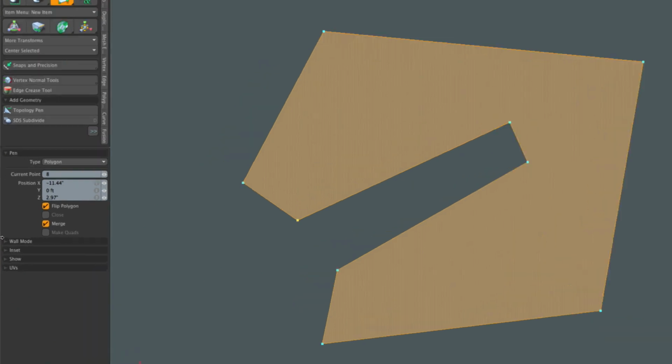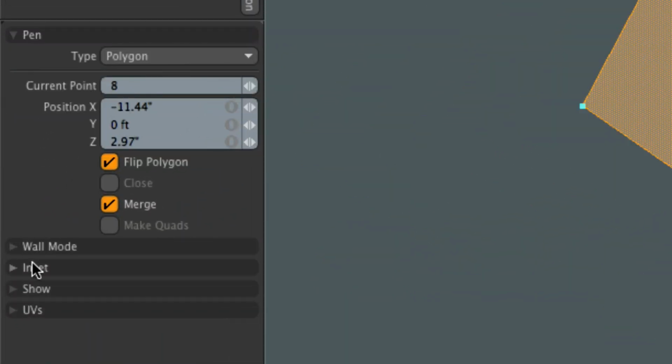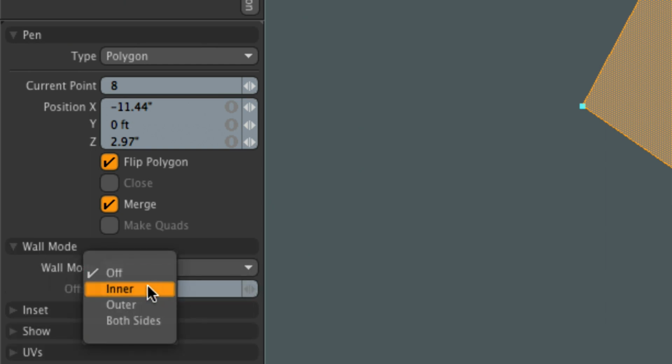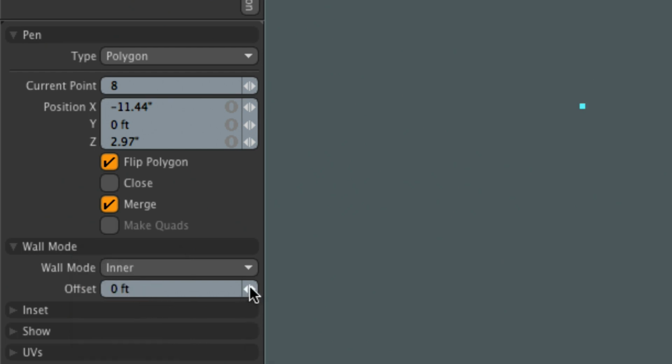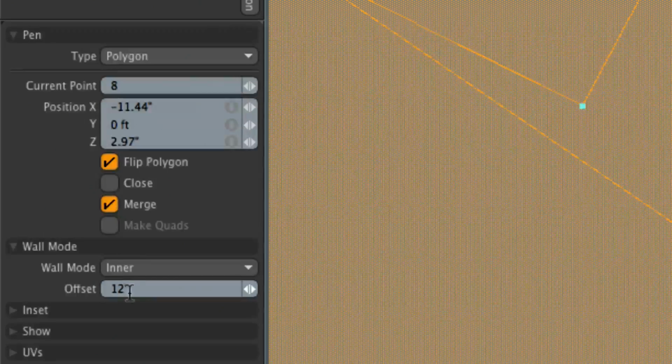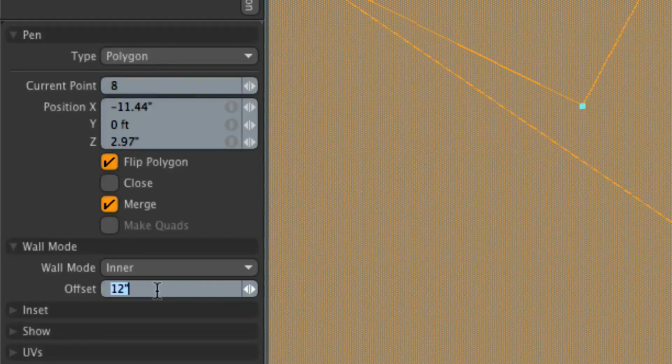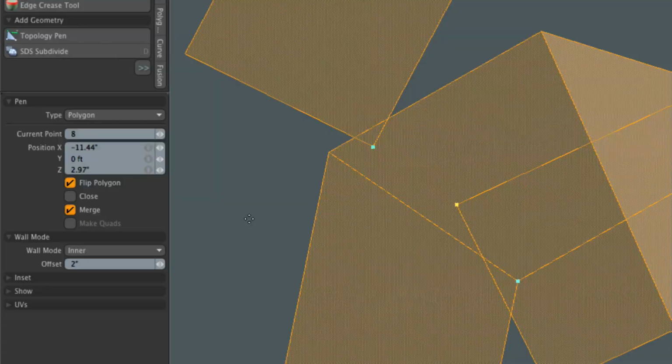Check this out. We have a great option in the pen tool called wall mode. And I really, really enjoy wall mode. With wall mode enabled, I'm simply just going to turn its properties to inner. Let's give it a dimension. Let's make it a foot. Okay. Clearly too big. Let's do 2 inches. There we go. Look what happens.